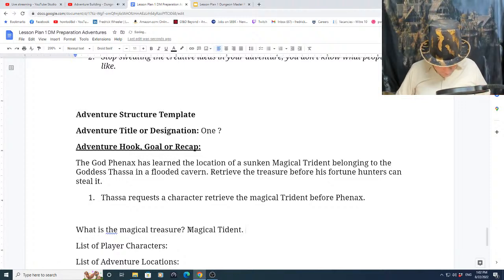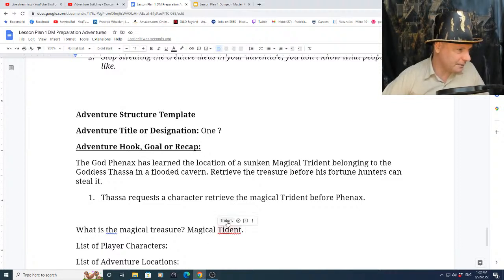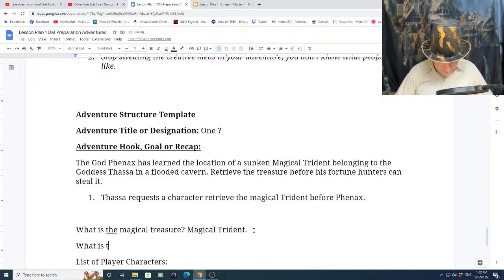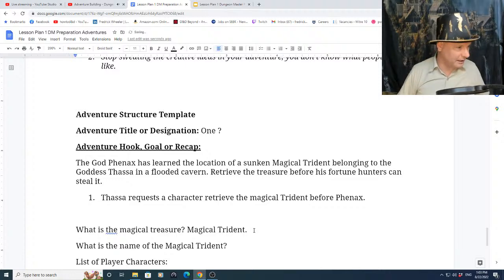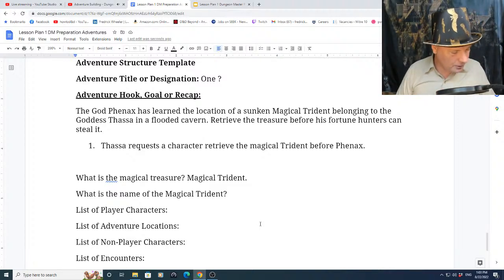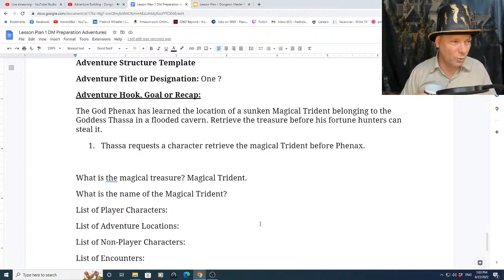Okay, so another new question. Whoops, did I do it right? Trident, trident. There we go. What now? Okay, so what is the name of the magical trident? Now I'm going to leave this stuff up. I'm not going to delete this stuff so that you guys can sort of see the process as we go. So I want people to start thinking of names that we can include in this, because magic items without names are kind of awful. Like Thaisa's magical trident, yes, we could call it that, but is that actually what we want to call it? Okay.